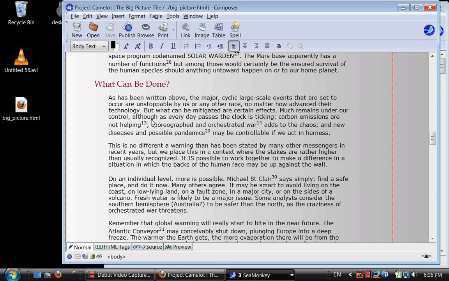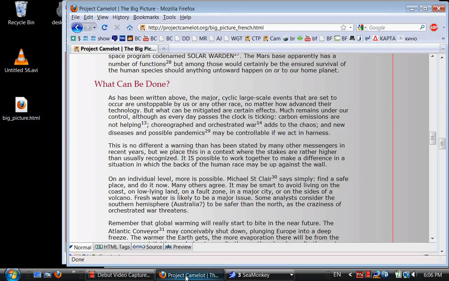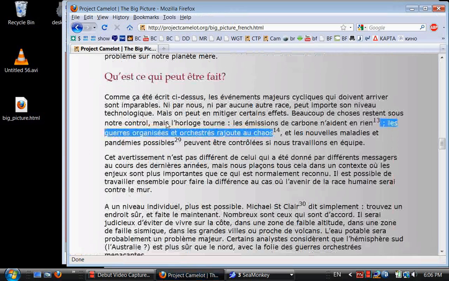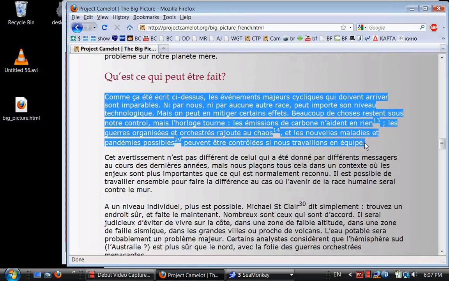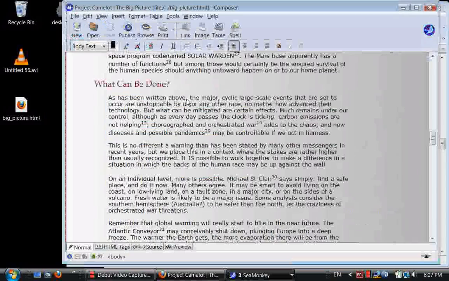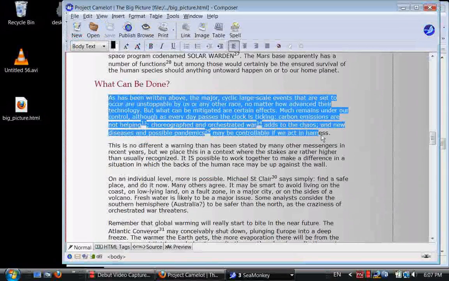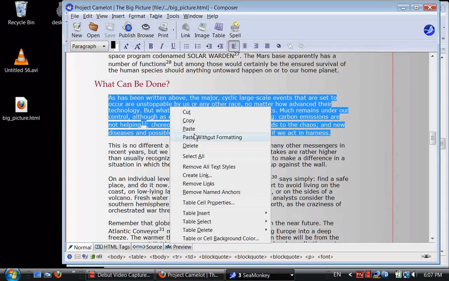You have to be careful not to overwrite that formatting. I'm going to do a French translation, which is already available on the Camelot server right here. I'll copy this entire paragraph and paste it over this paragraph, being careful to use paste without formatting.